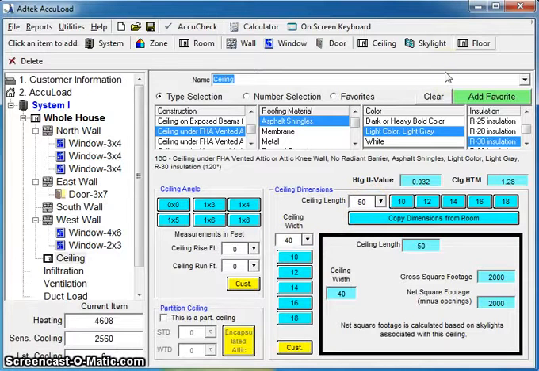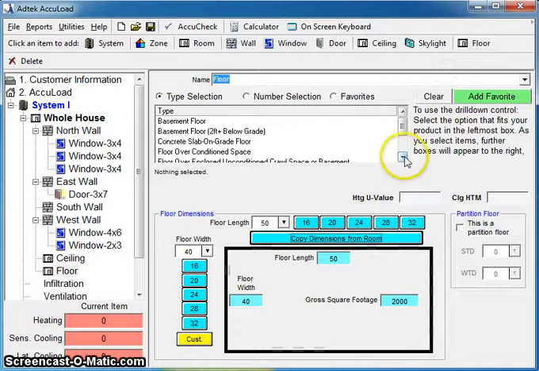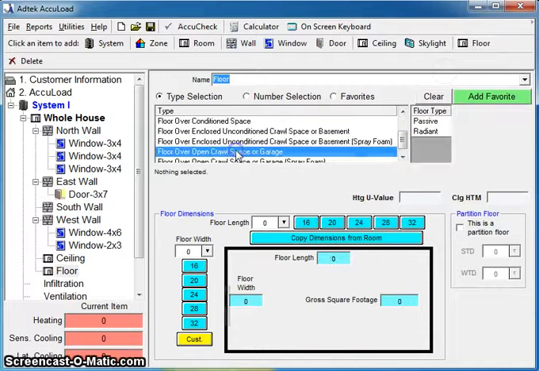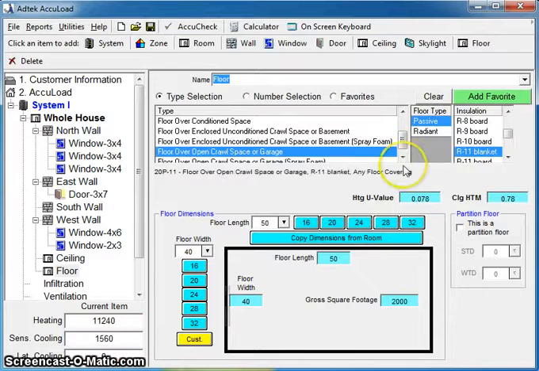I'm going to go ahead and add a floor. Again, we have to tell it what type of floor we have, and then once I tell it what type I have, or once it stops me, it puts in my dimensions for me.